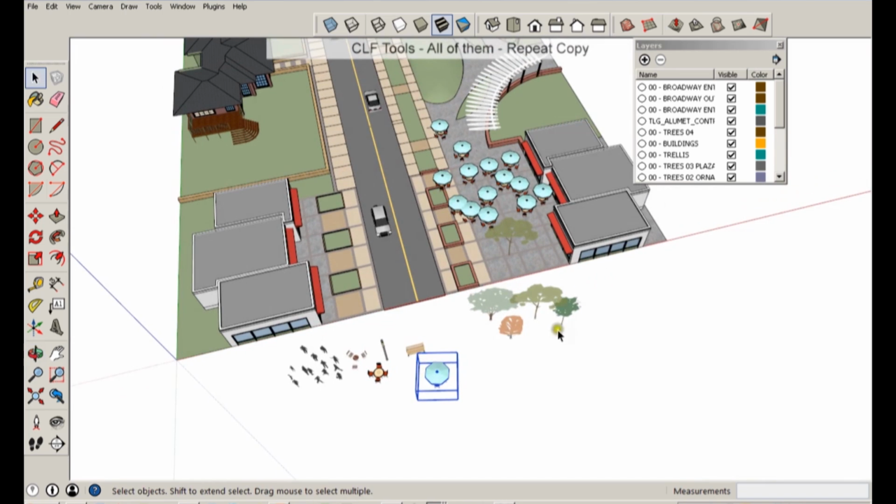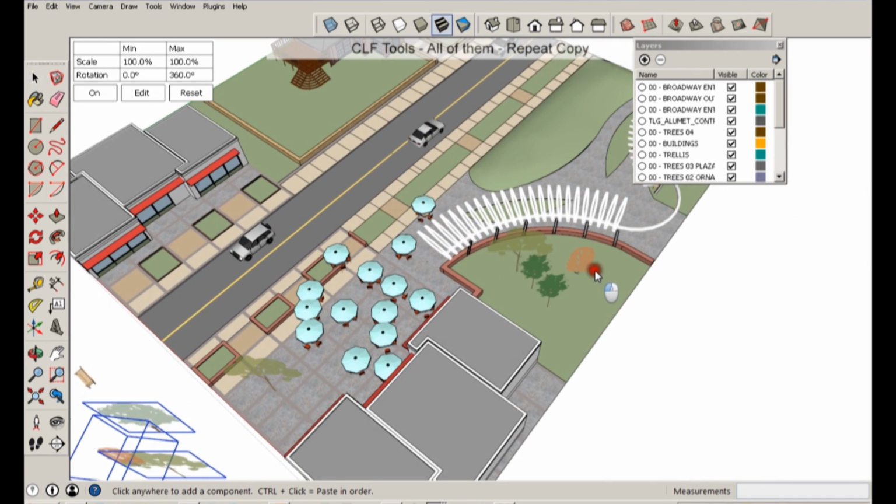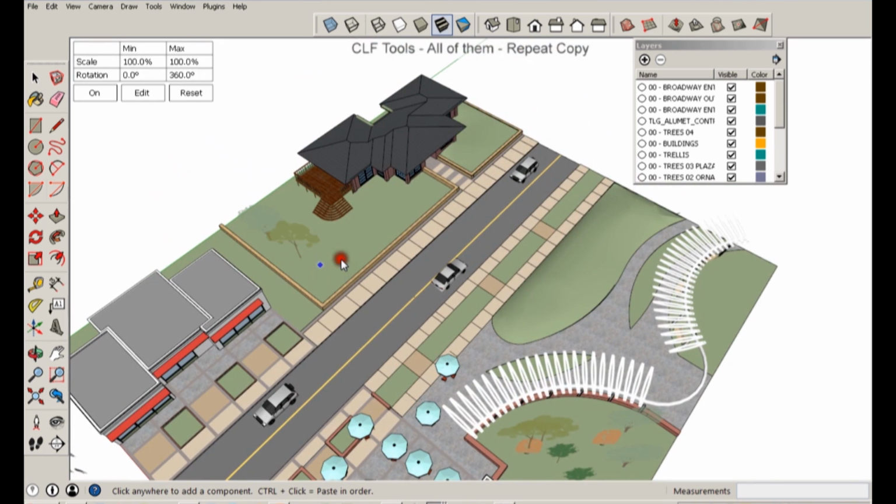I'm impatient. No. You can select multiple groups, do the same thing, and it will randomly select through them.